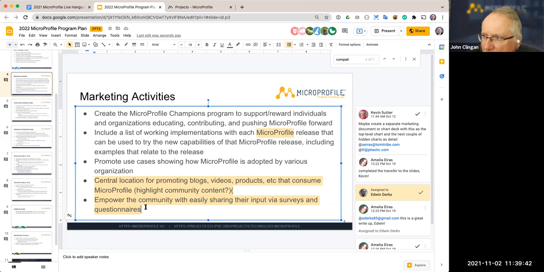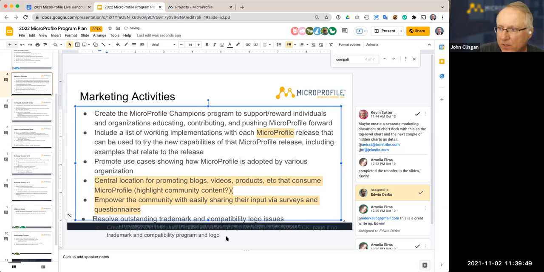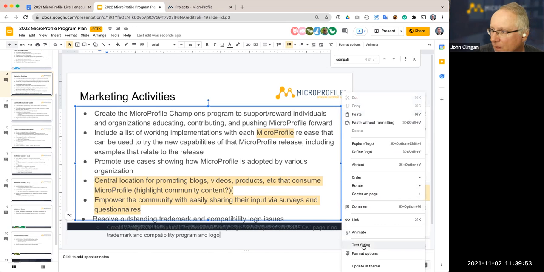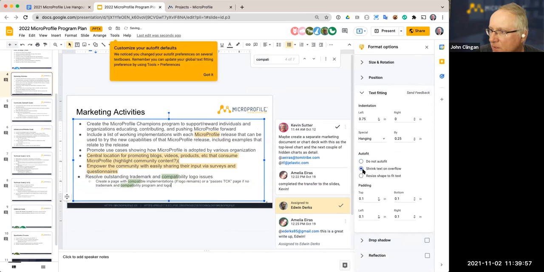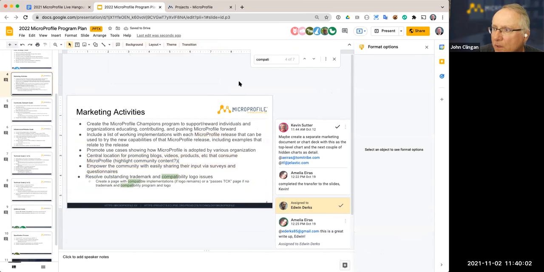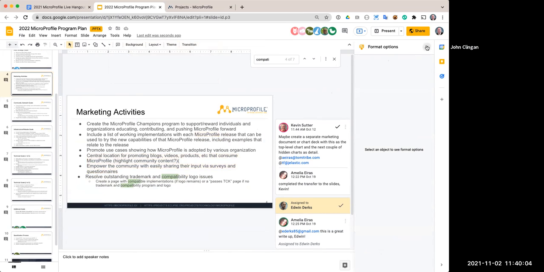I'm just double checking here that we don't have it in the current wording, and I don't think we do, with a quick perusal there. So let's do another text fitting and trim text on overflow. There we go. And there goes my camera again.